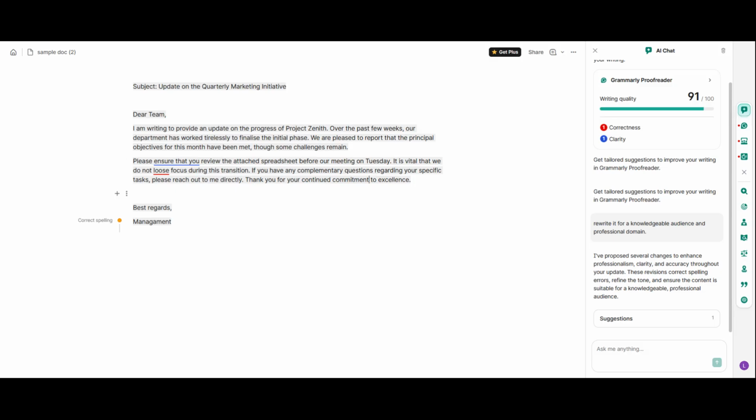Another important step is making sure the final document matches your intended audience. A document for executives should sound more concise and strategic, while a document for internal teams can be slightly more detailed and instructional. By adjusting the audience to knowledgeable or expert, along with formal and professional, you are telling Grammarly exactly how to frame the language for the best result.